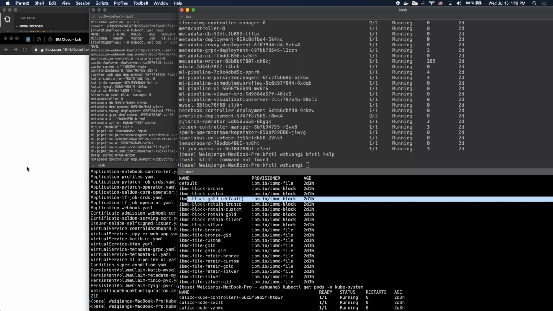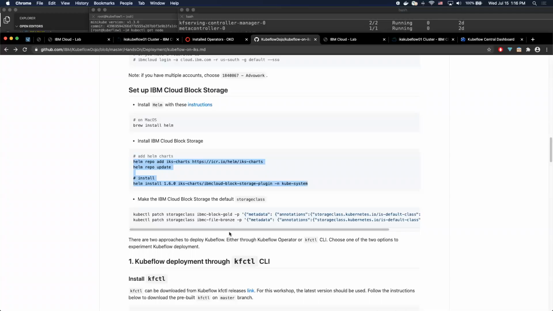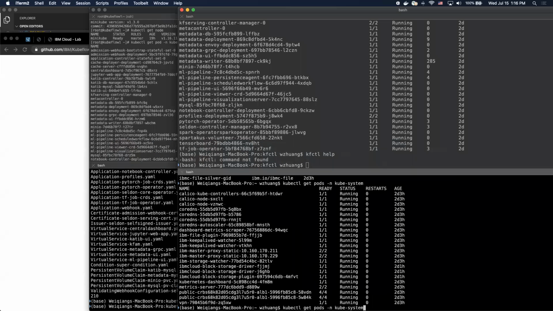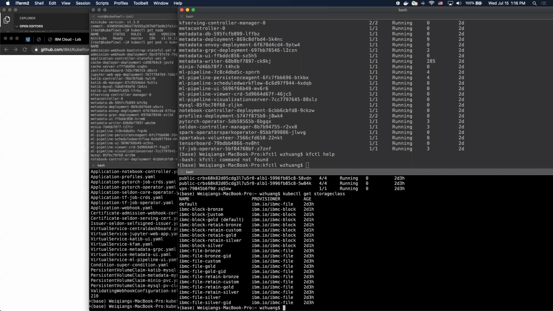And for that, we need to patch the storage class to point the default to the block Gold instead of the file Gold. And this is what these two commands are doing, using the kubectl command to do the patch. And after those two commands run, if you run get storage class, you will see that there's only one default storage class, and it is the IBM block Gold.